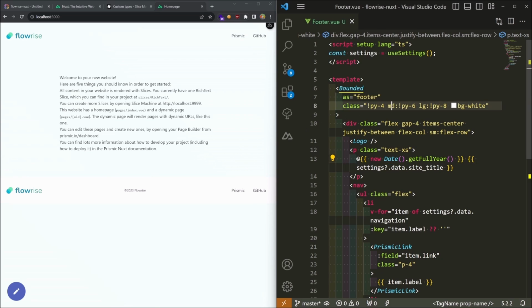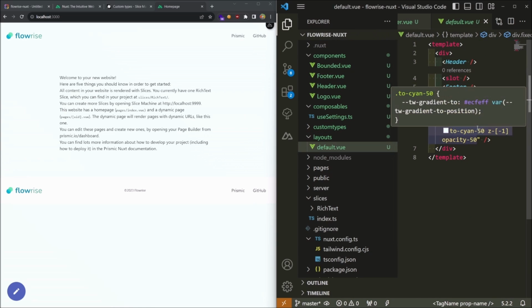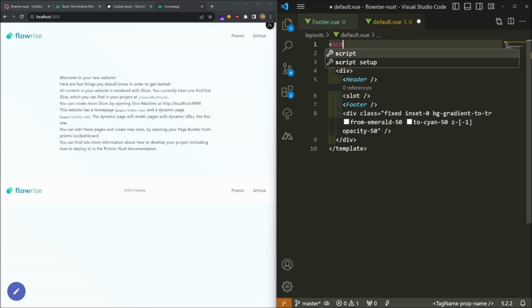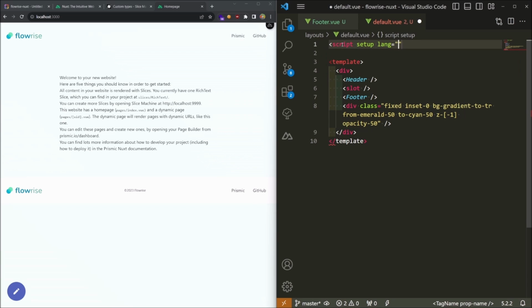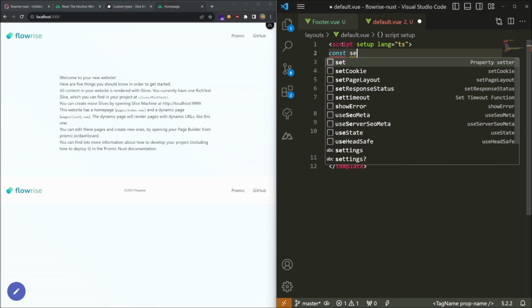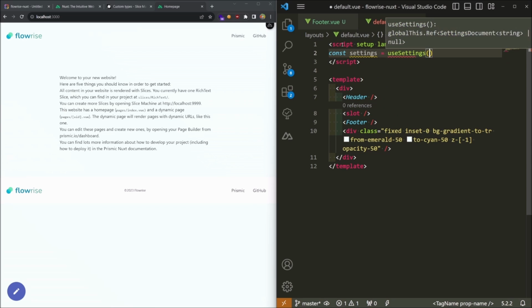The last thing we need to do is to go back to our template and add our default SEO metadata. To do so, we can spin up a script setup. We'll again use script with the lang TypeScript. And here we need again to import our settings. So go const settings equal useSettings. So now we have access to our settings managed by Prismic.